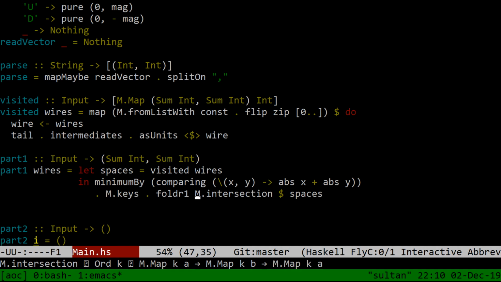Okay, first of all, let's call this traces because spaces is really weird. Spaces suggests it's a list of spaces, but it's not. It's a list of, for each wire, a trace of all the places that it visited. So tell me about Debug.Trace again.